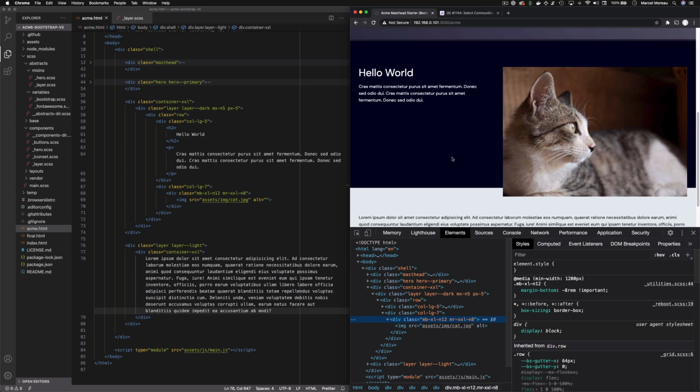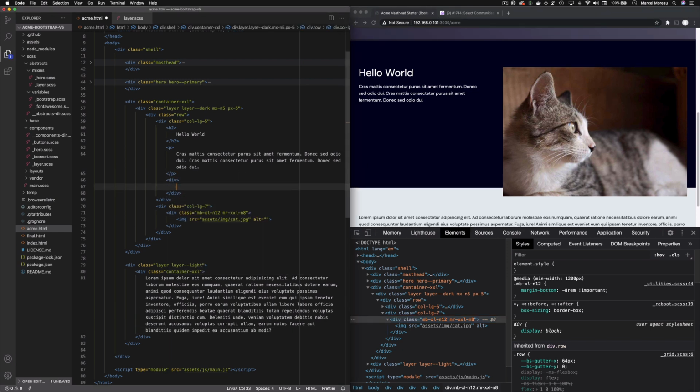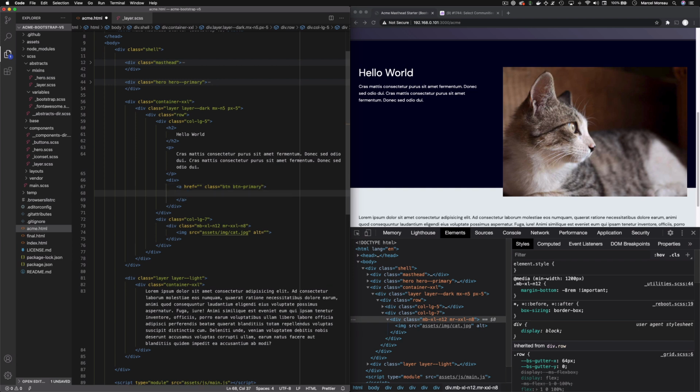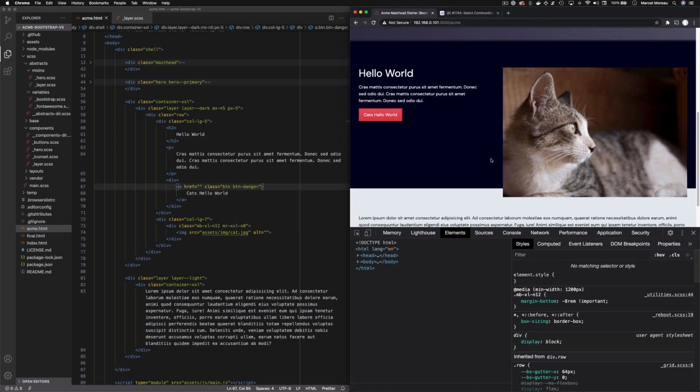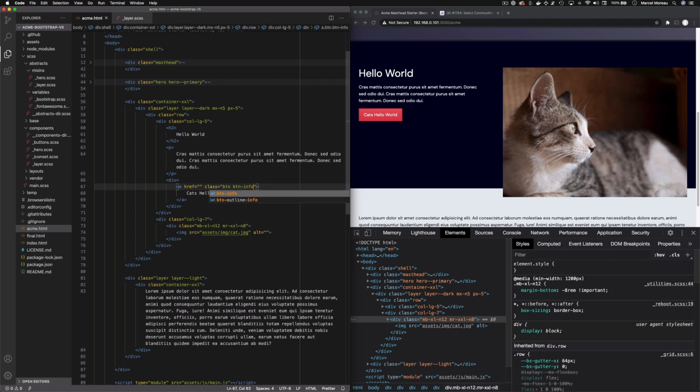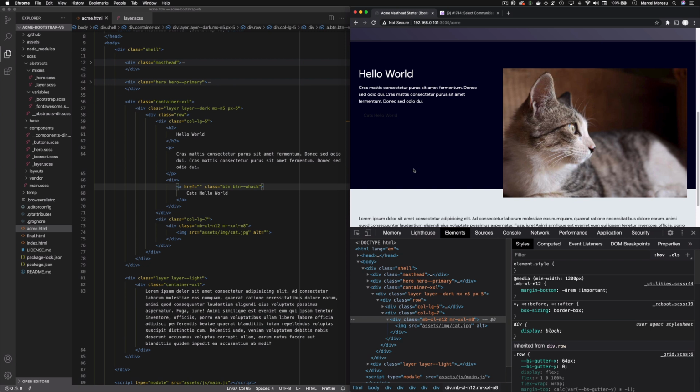So we need our custom button styles next. Let's create a div, and let's go ahead and put in a button that comes out of Bootstrap by default. Let's call it Cat's Hello World. Okay, so yes, we have these default buttons. We have primary and secondary and things like danger, things like button info that have all different colors. Let's call our button, since it's a little wacky, button whack. And we have no styles.